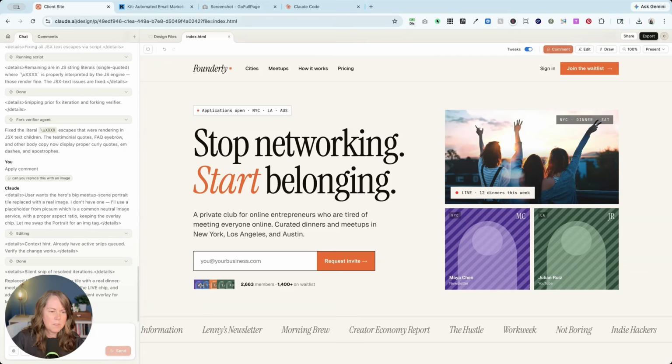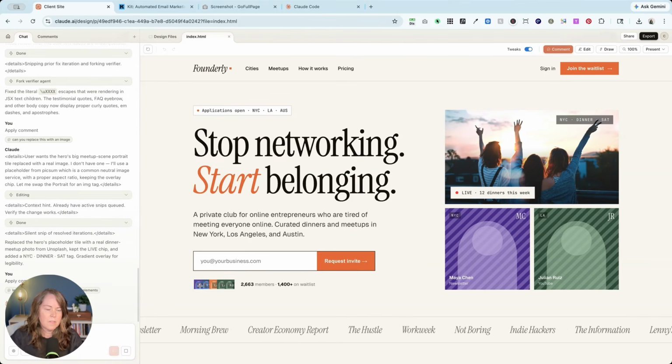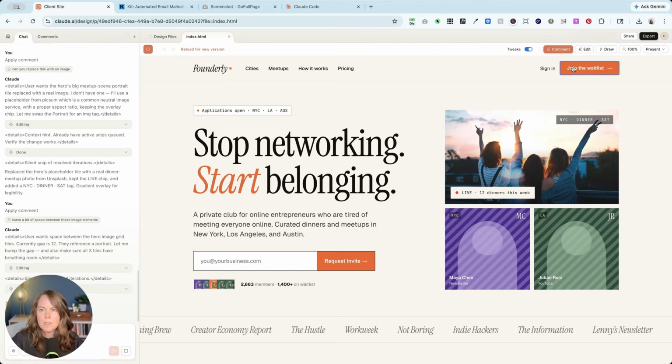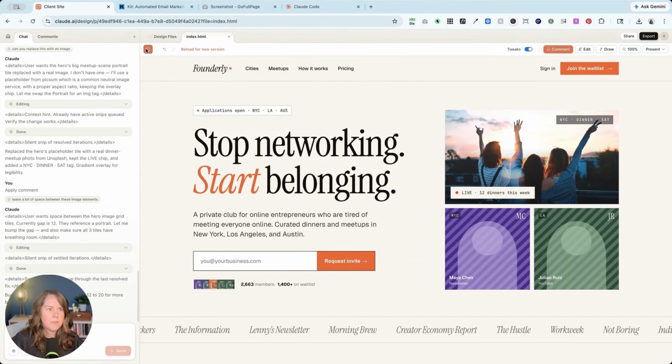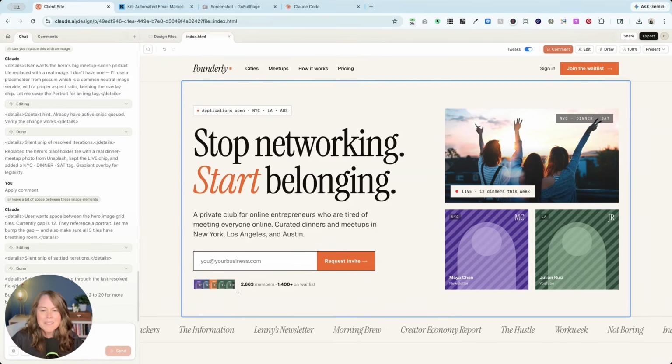For this section, I want to comment that I'd like to leave a bit of space between these image elements. This is where I'm thinking I'll see mini avatars or headshots. So if you want to tweak design, that's how you can do it through these comments. You can also just hop right in and edit text. Let's go ahead and reload this. Yeah, I don't see any difference there. Okay, so yeah, some of this is still buggy, right?